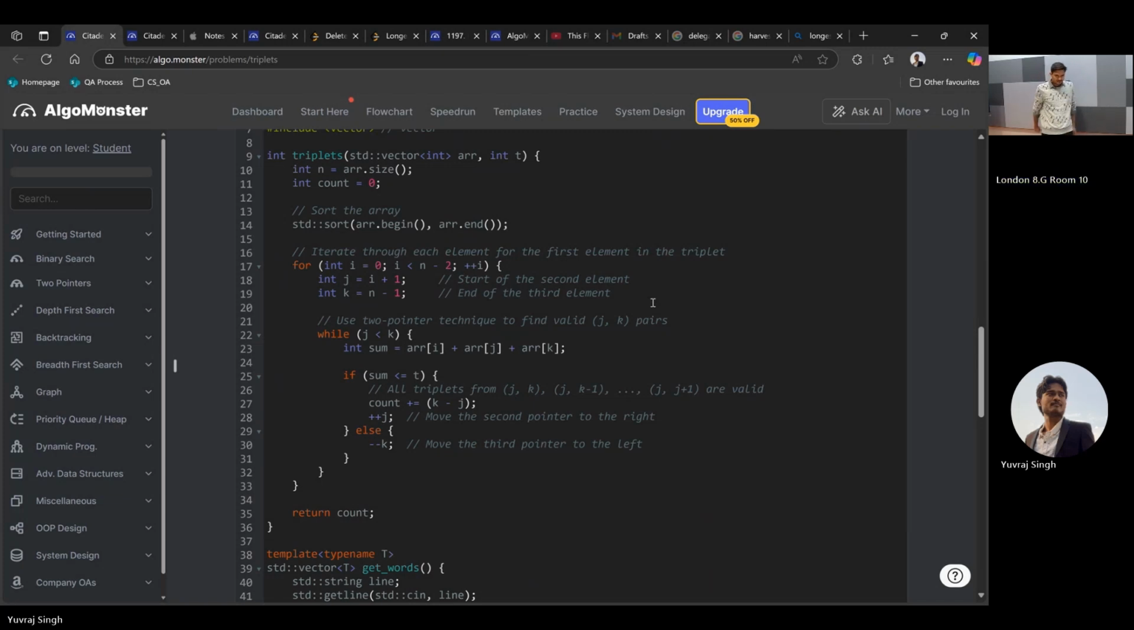Now, like I explained in the solution approach, we are going to use two pointers, and the two pointers are going to point at two indexes. The first index is going to be i plus 1, which is the start of the second element. Because if the first element is starting from i, the second element can start from at best i plus 1.